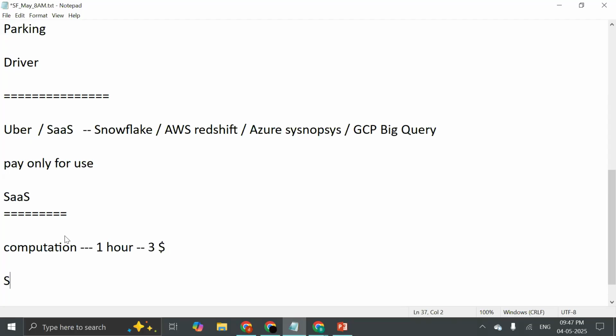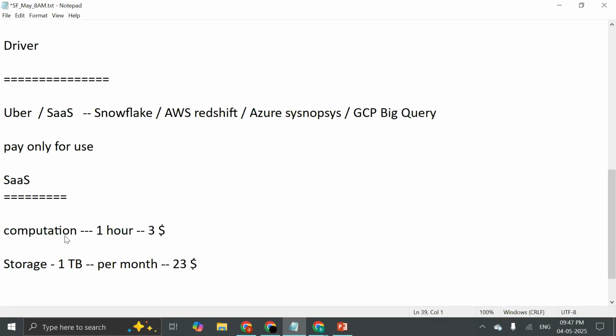At the same time, for storage charges, it is going to charge per 1 terabyte of storage per month, around $23 approximately. This is very flexible and very minimal. Everyone, from startup organizations to MNC organizations, can utilize Snowflake. So that is the main advantage here.